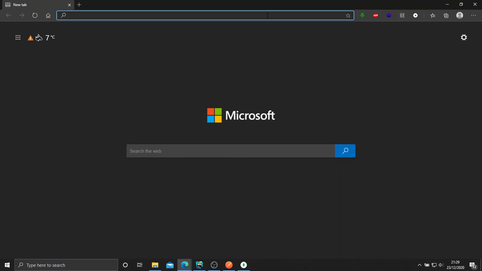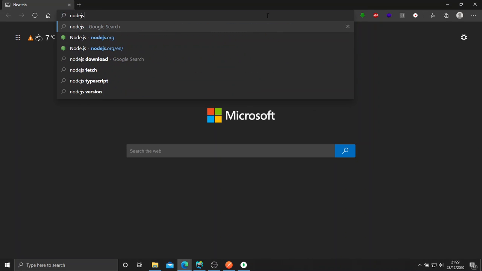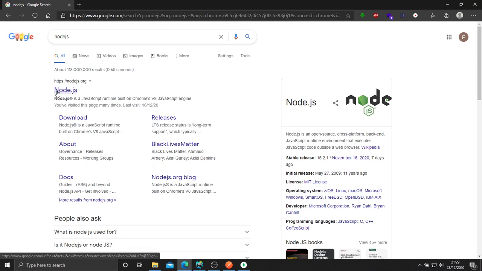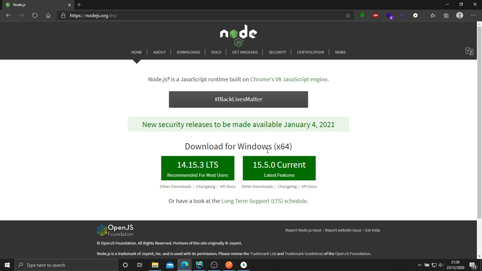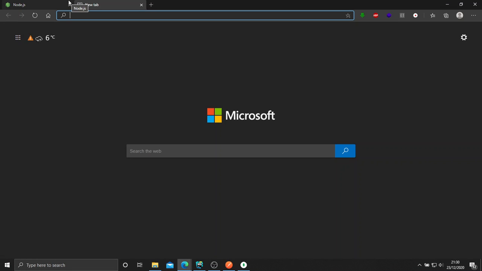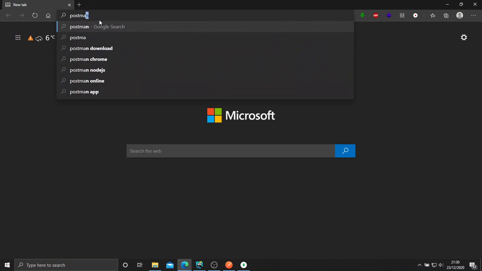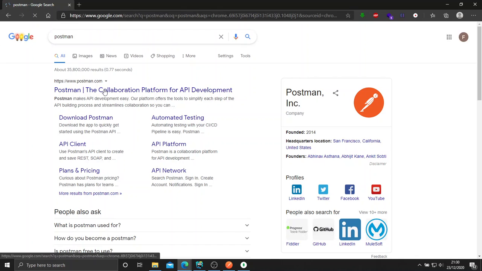So if you went through the second part of this, where we made a React Native application and you installed Node.js, go ahead to nodejs.org and install this, recommended for most users, 14.15.3 LTS. Once you've installed that, you should have access to npm, and then we'll need Postman. So go ahead and download Postman if you haven't already.